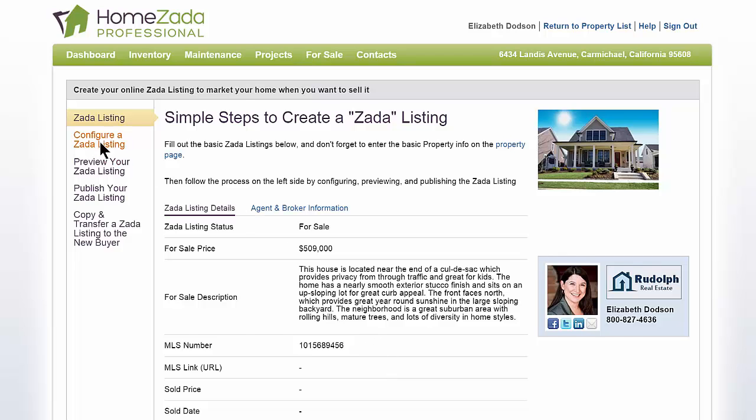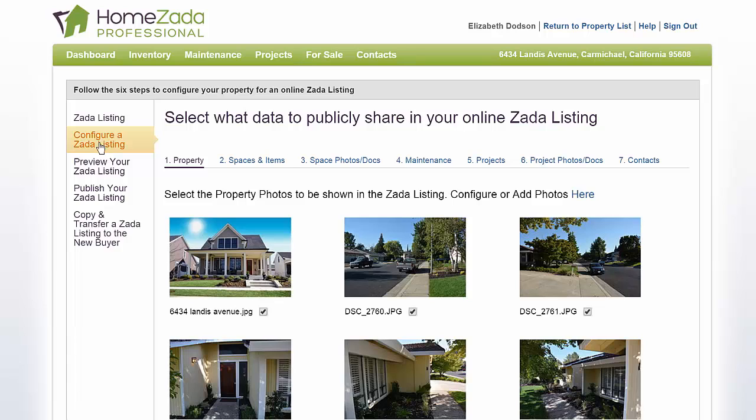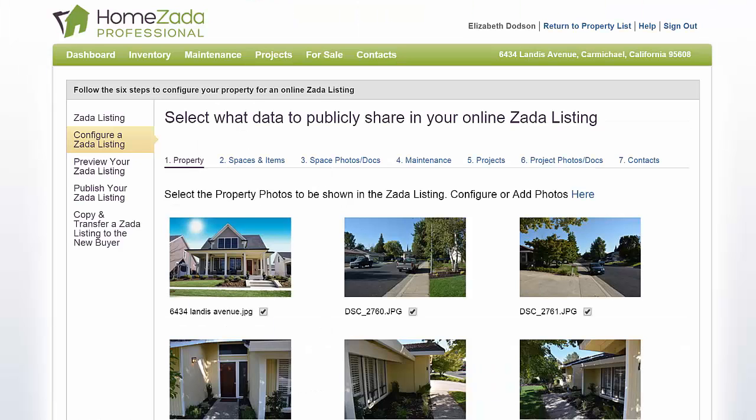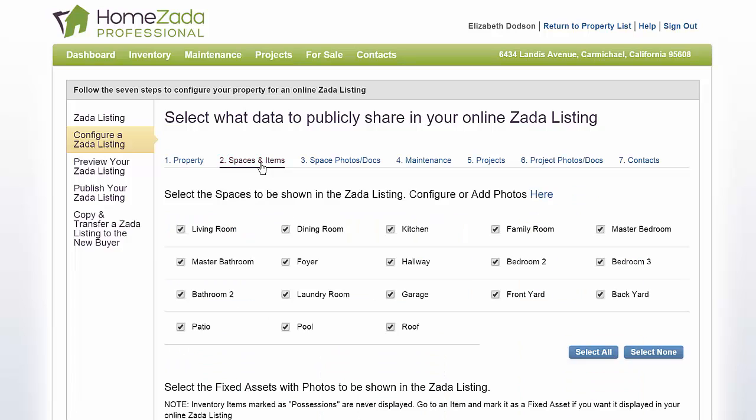And then on the left, choose Configure a Zada listing, which is where HomeZada gives you the ability to preview all the photos and documents that you've uploaded about the home, which still allows you to pick and choose which documents you want to share. So for instance, we have this HOA doc. Let's say you've changed your mind and you actually don't want to share that online as part of your marketing strategy, which gives you the ability to track information that's not necessarily made public. But you get to pick and choose. And you get to do that with all the items in the HomeZada application.